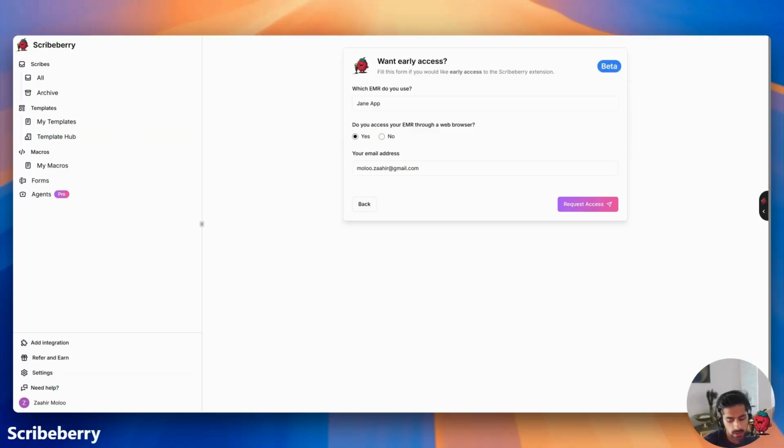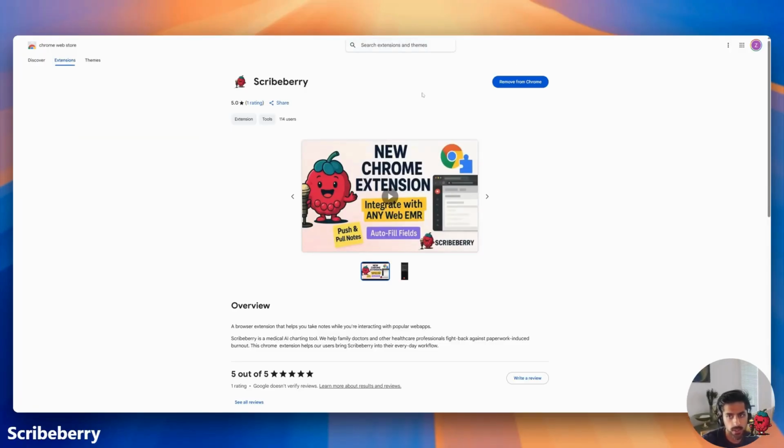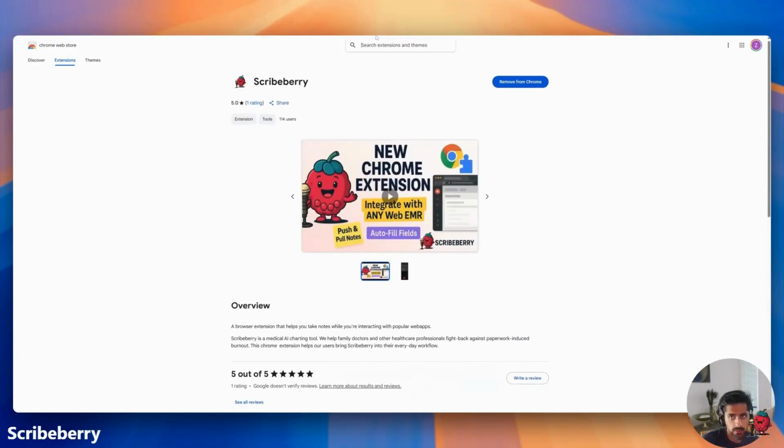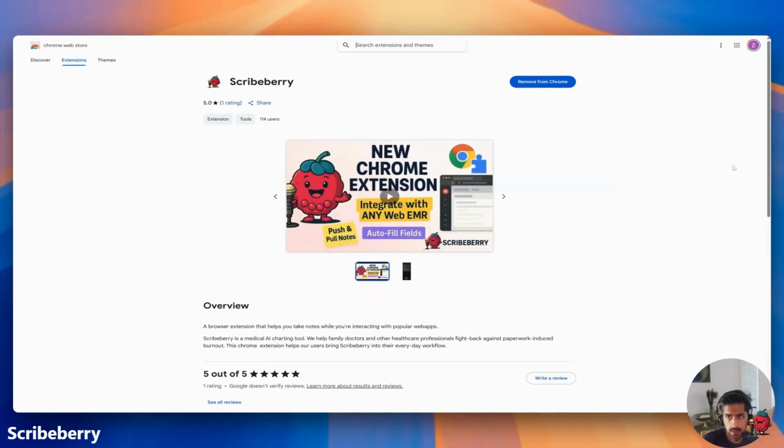Once you get the extension access email to you, you would download it from the Chrome store. So in this case, you can see here, I already have it added, but you can add it to your Scribeberry account. And then once you have it installed, you will actually see it inside your application.